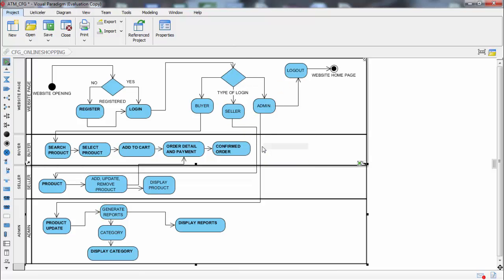When you are logging in as a seller, you have options like "I'm a seller. What products are available with me?" I will put up those things. I will add, update, remove, or whatever. If someone orders, that should get reduced from my list. Whatever list is visible to the buyer should get updated. This work is all done by the seller.